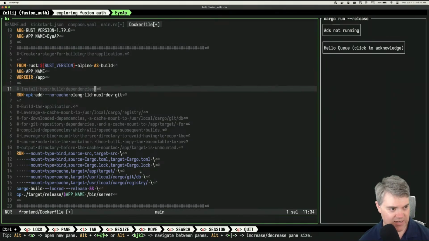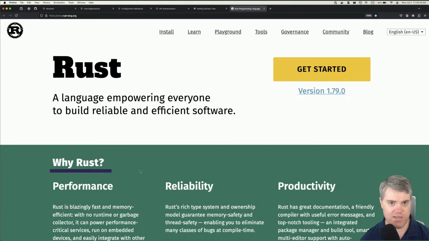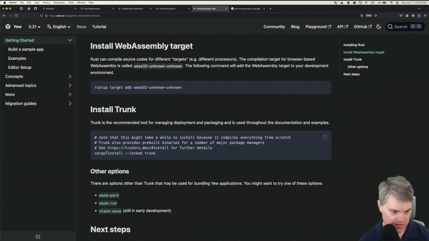Install host build dependencies. Okay, so apk add no-cache clang lld, so bring all those things in. We also need to bring in trunk.